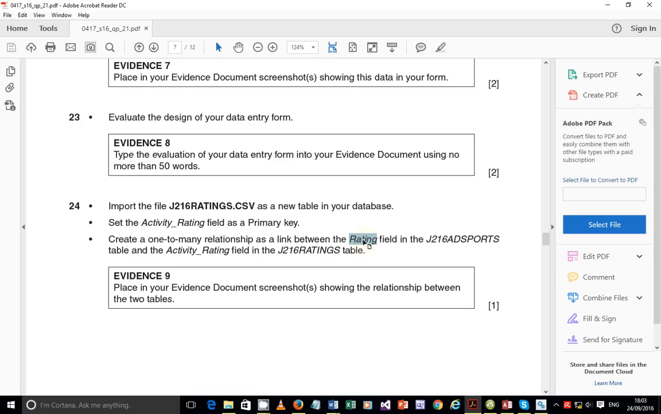So you need to recognize which fields are going to be linked together. Those two fields, like rating field and activity rating field, should have the same data type. Guys, I cannot overemphasize this one. They should have the same data type. So the rating field in the add sports table has the data type integer, and for activity rating, the data type has been changed from long integer to integer. And this is going to work perfectly when we attempt to produce a one-to-many relationship.